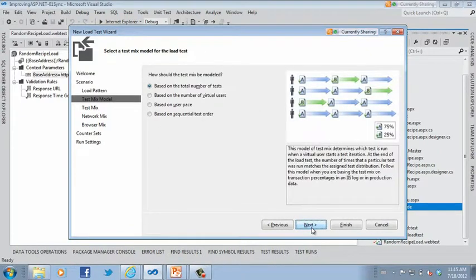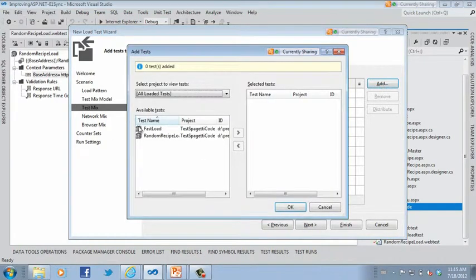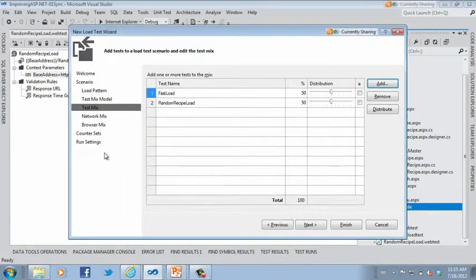How do you want to mix your tests? Either based on the number of tests, or based on the number of users, since different users might have different think times and stuff like that. Again, just take the default here. And which of the tests do I want to run? I want to run both fast load and random recipe, meaning that some people will come and go directly to fast load, other people might go to random recipe, and so on.